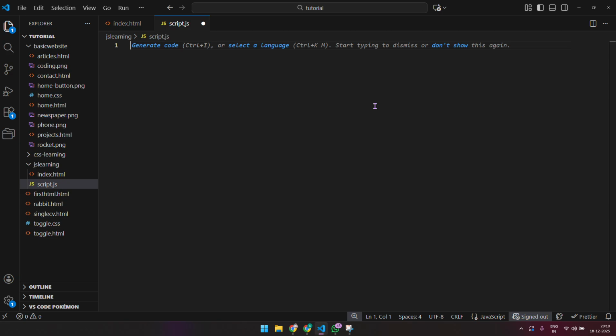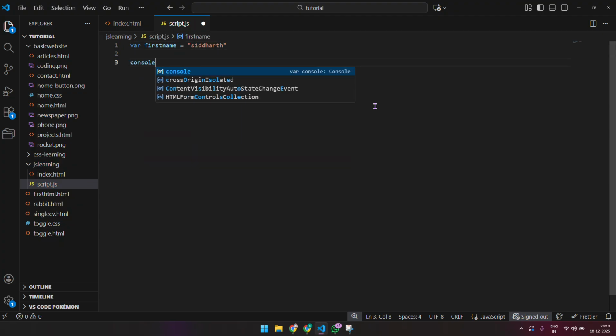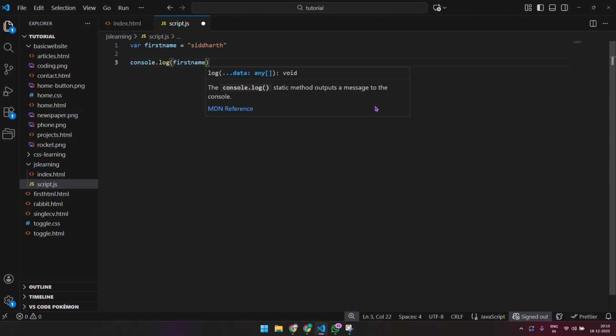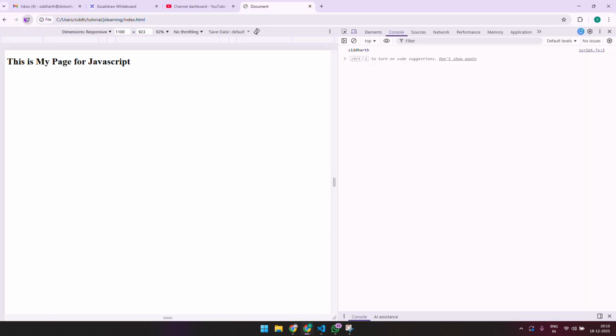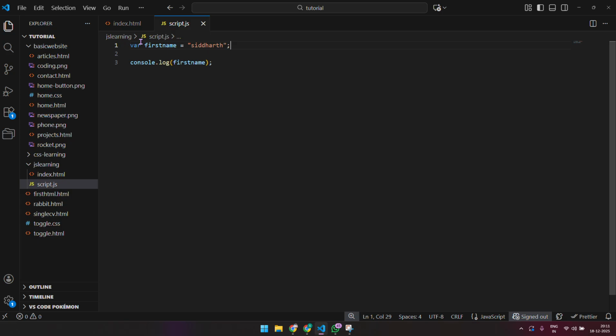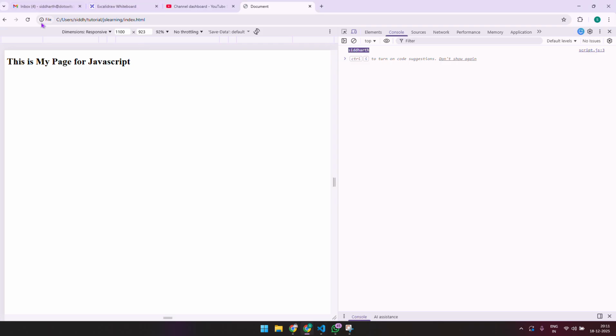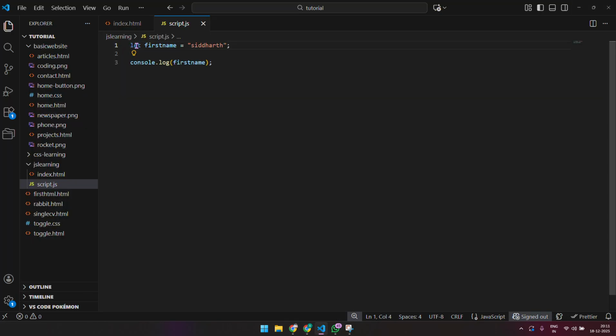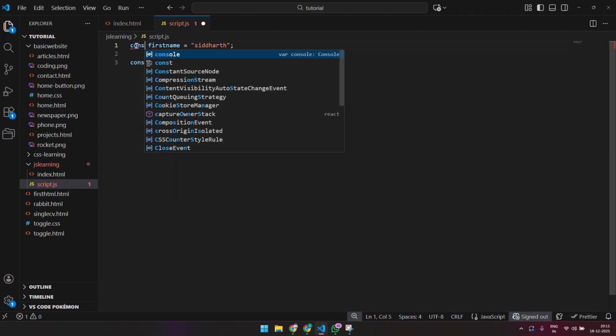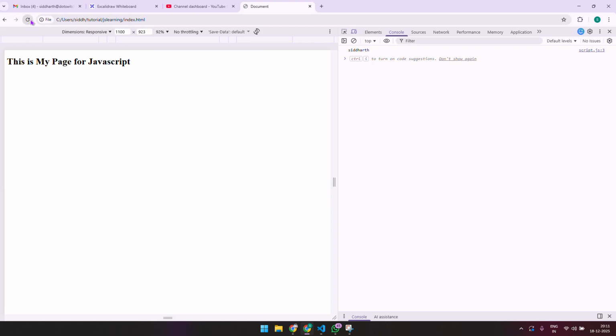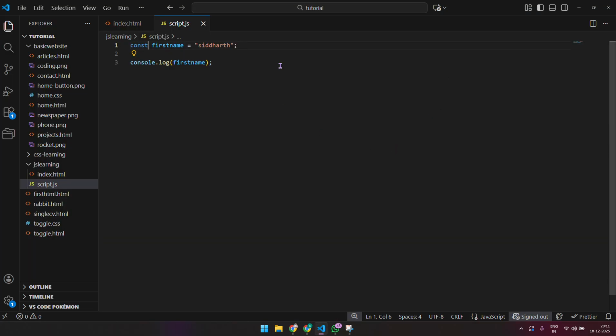So for example, if I say var first name equals Siddharth, all right, and I type in console.log first name, I forgot a semicolon, right, and I try to print it, so it shows Siddharth. All right, if I do something like let, it still shows Siddharth. If I write const, it shows Siddharth, right? So what's the difference, right?